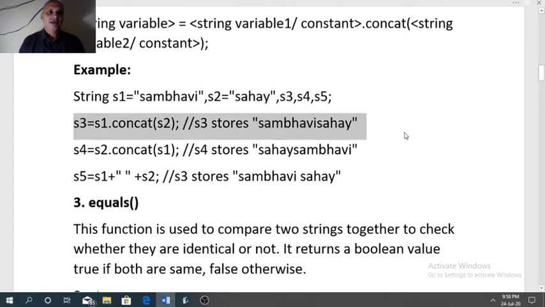Now here S3 equal to S1 dot concat S2. Here S1 will be on the left side, S2 will be on the right side. So S1 is joined with S2. After joining it, we will get the result, that is SambhaviSahay.